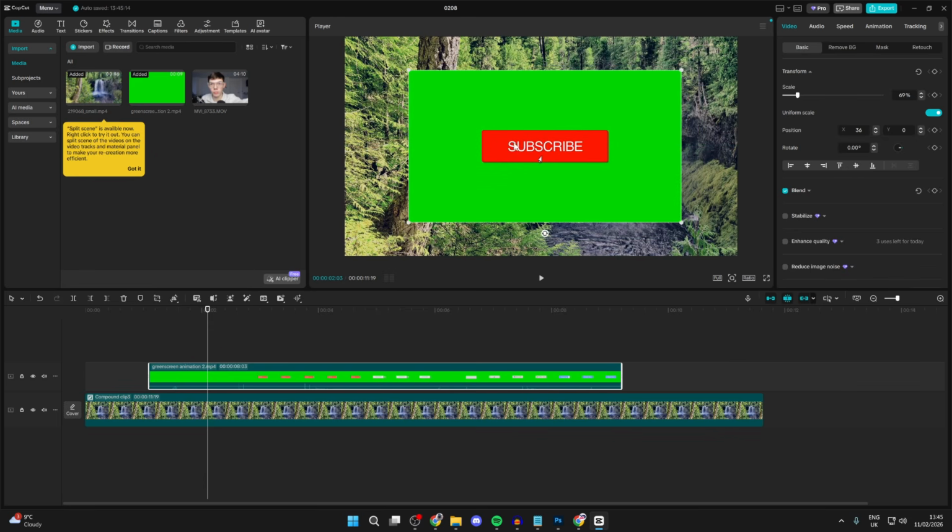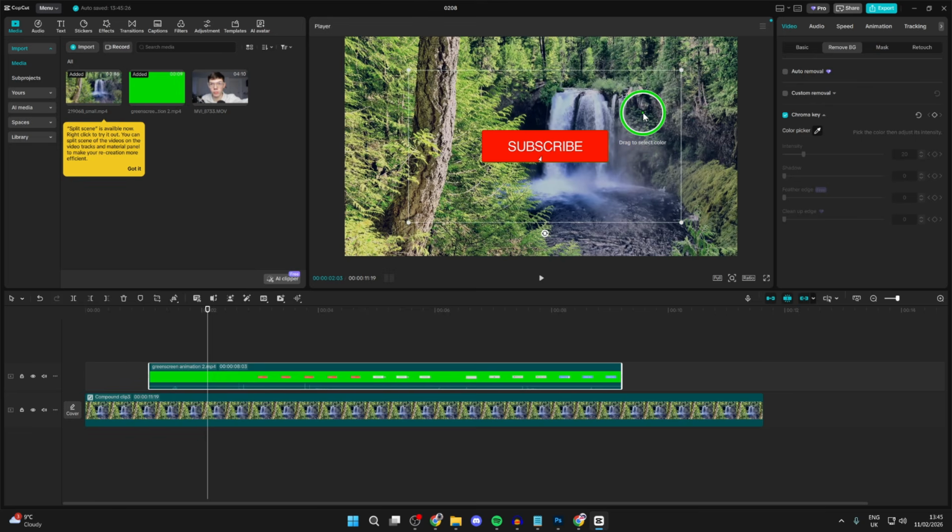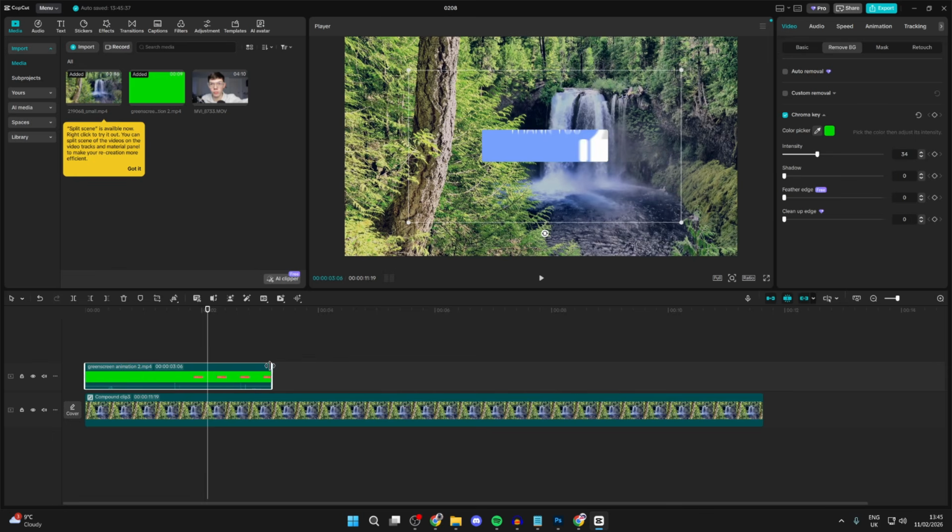And let's say if you want to remove the green screen background, you want to make sure you've got it selected, go to the top right into video, then find remove BG and you need to find chroma key, click on it to expand it and press the tick to the left to show it. Then you want to grab the color picker by clicking on it and you want to then go over the preview and select the green and there it is. You may need to adjust the intensity. So that is how you can do it with a green screen. And as you can see, that looks really cool.